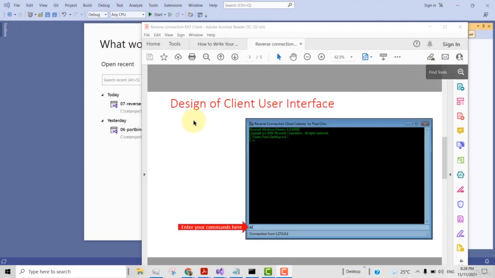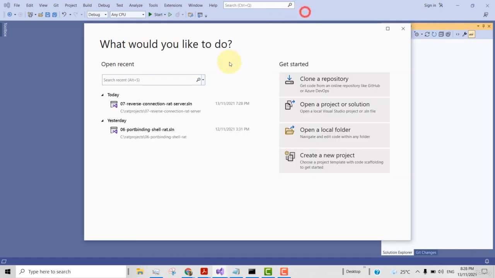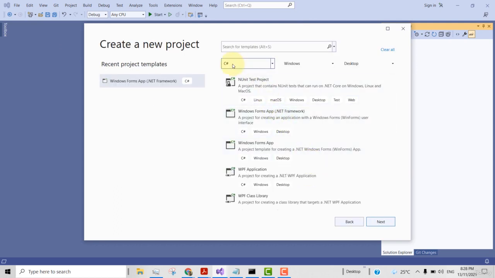Hello and welcome. In this practical walkthrough, we are going to implement this design, the client part of the reverse connection RAT. So let's get started. Go and open your Visual Studio. Click on Create New Project. Select C# Windows Desktop. Select Windows Form App .NET Framework. Click on Next.